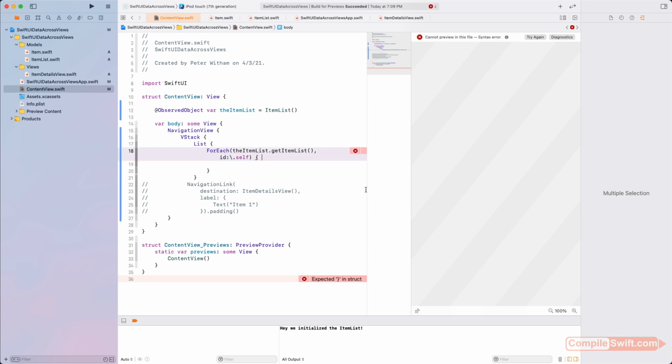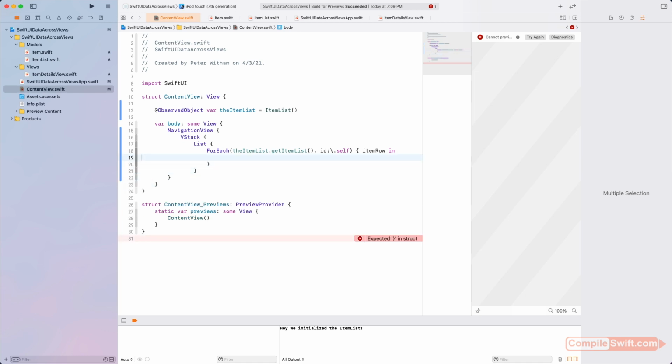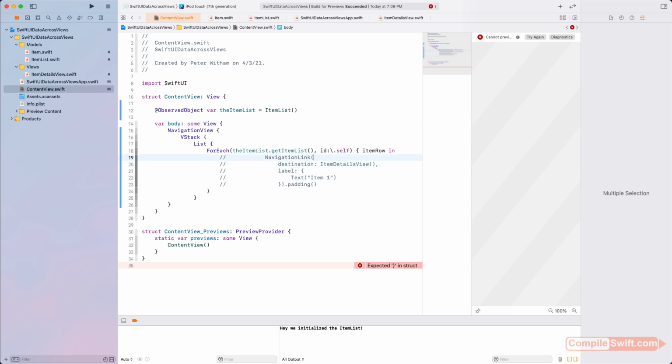And let me make this a little bigger here so you can see it. Try and get it on one row. There we go. Okay. And I'm going to say, hey, item row. I'm going to give it a name, item row in. All right. Okay, and what we're going to do is we're going to just copy this, because we're going to take advantage of this. And in this list here now, I'm just going to uncomment this.